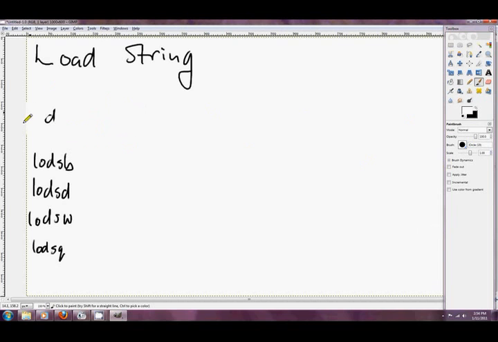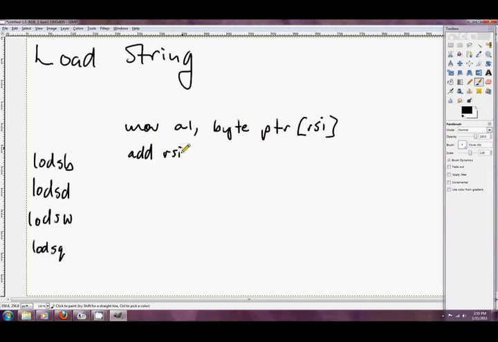So load string's even easier than the other string instructions. All that it does is MOV, say AL, byte PTR, RSI, and add RSI 1. This is load byte. RSI, now we're using the source index, instead of RDI, the destination index. It just loads whatever RSI is pointing to into the appropriate size of AL and increments RSI. So for a byte, it looks pretty much like that. MOV AL, byte PTR RSI, add RSI 1.